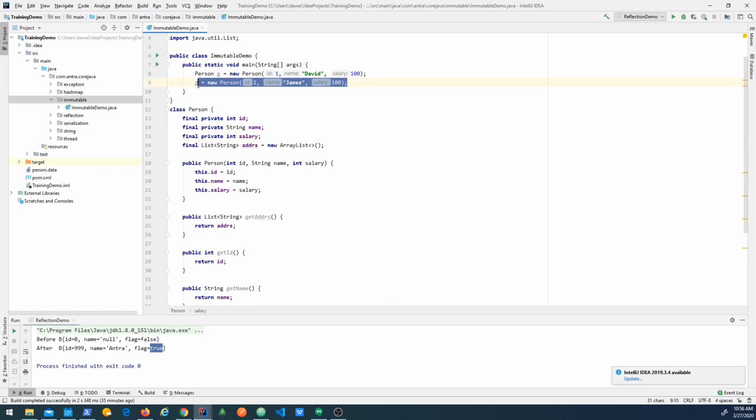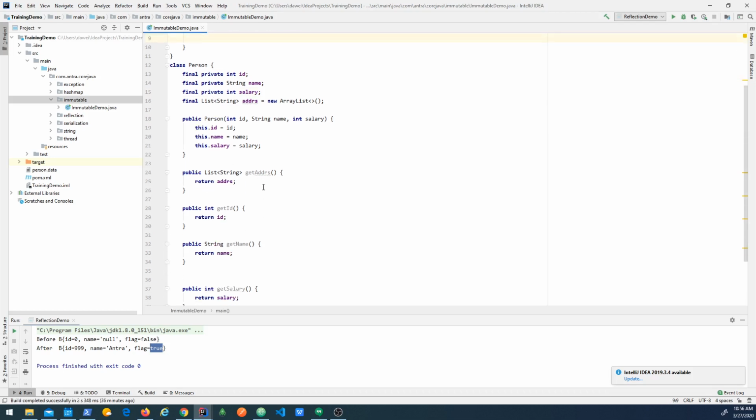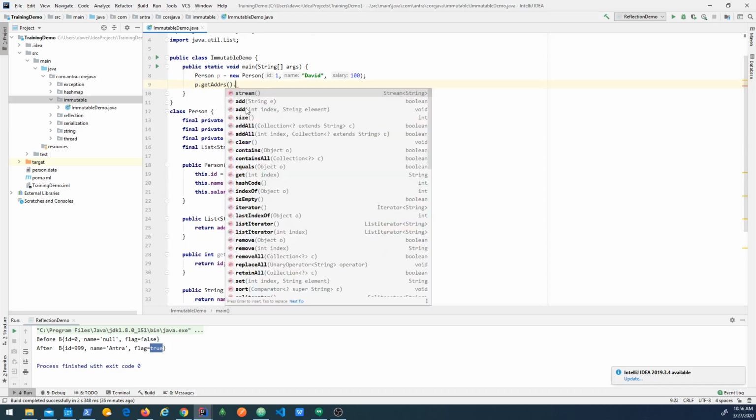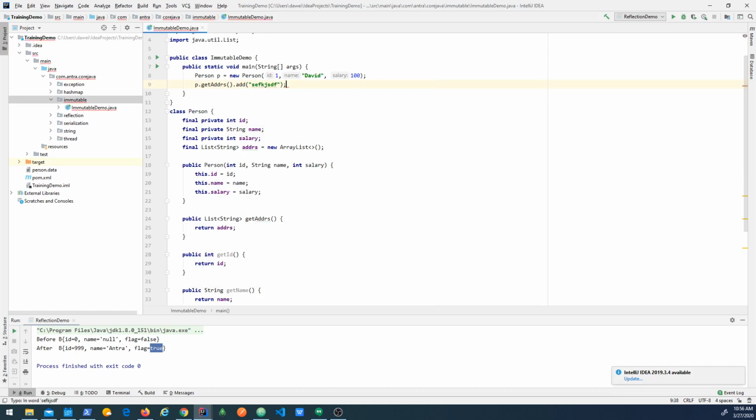And outside this Person, for now you see there's no setter, there are only getters, and they also have default values. So this is an immutable class, but I can still do p.getAddress().add. I can still add stuff into this address, because this address is a reference to a mutable object. ArrayList is a mutable object, so we get the reference of this mutable object, and we can still add new elements to it.